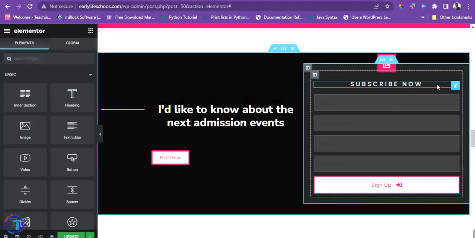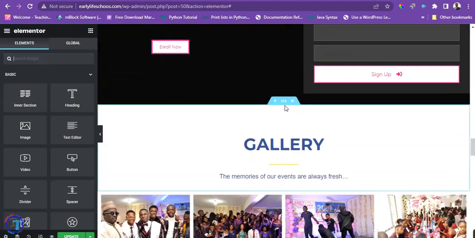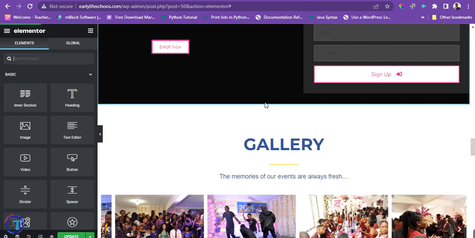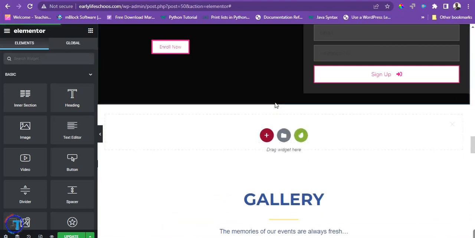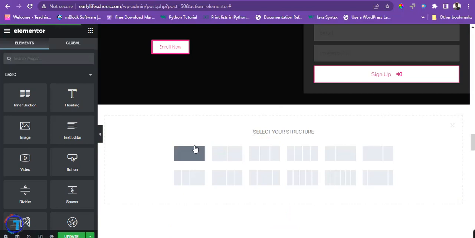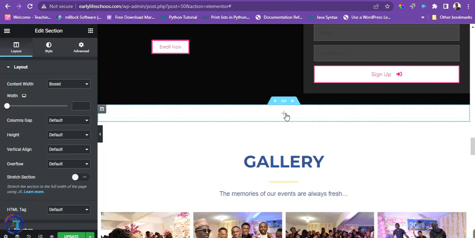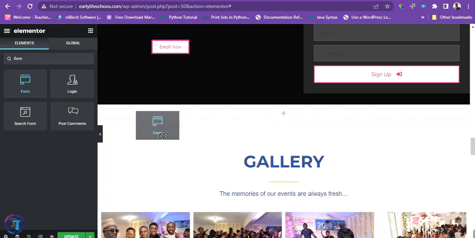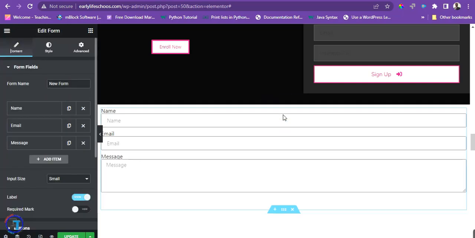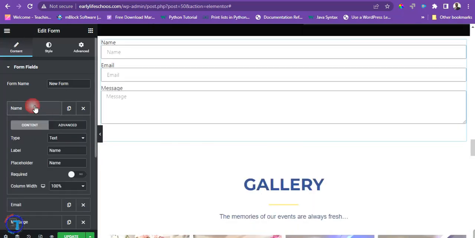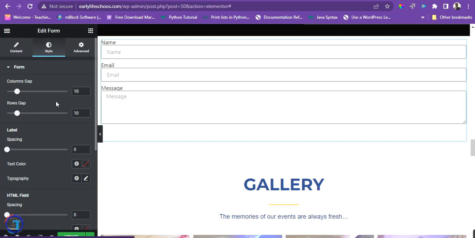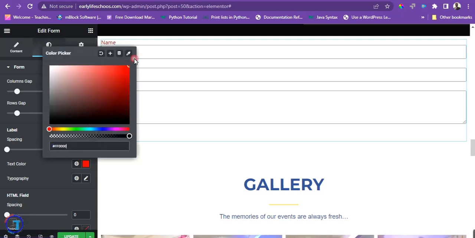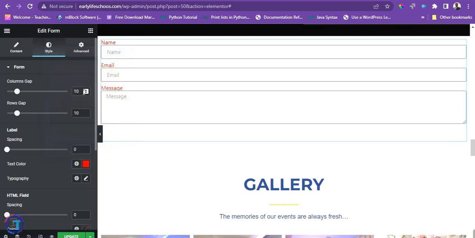So if I want to add another form, I want to create a new section and add a form. I click on this plus. Once you hover at the bottom of every section, it gives you opportunity to add another section. So I take this plus sign. I see I want one section, I want two. So let me take one, and I want to add a form. So I click here and search for form. I drag this form and drop it here. By the time you fill in the values you want, you can fill in what you want. Remember, you can still style it as you want.